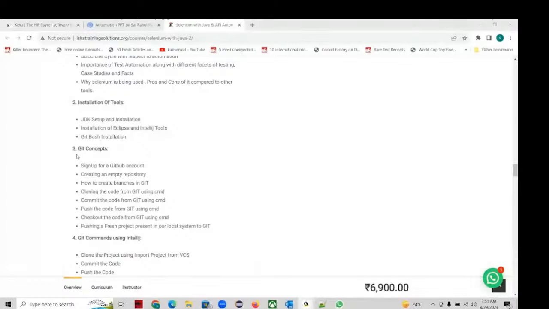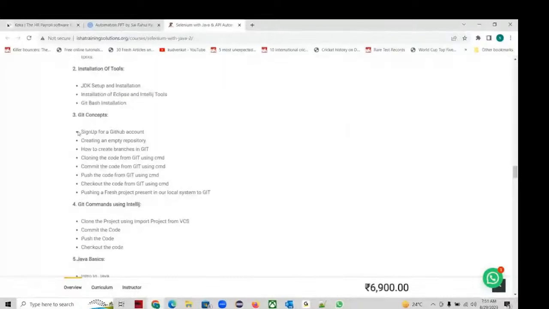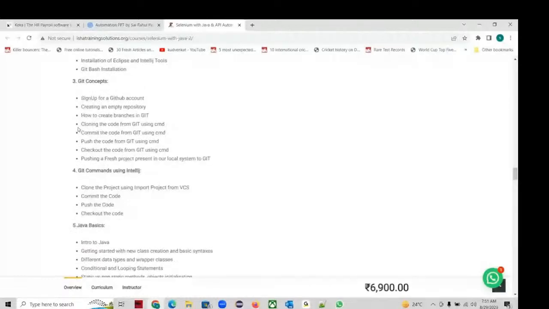So Git concepts. We need to sign up for a GitHub account. How do we create an empty repository? How do we create the branches in Git? Cloning the code from Git using the command prompt. Commit the code from Git using command prompt. Push the code, check out the code. How do we push a fresh project present in a local system to Git? How do you perform the same Git commands using IntelliJ? IntelliJ is one of the most popular tools, guys.